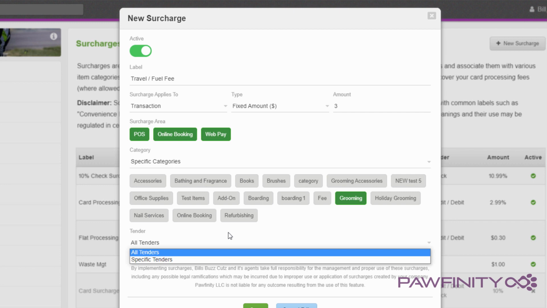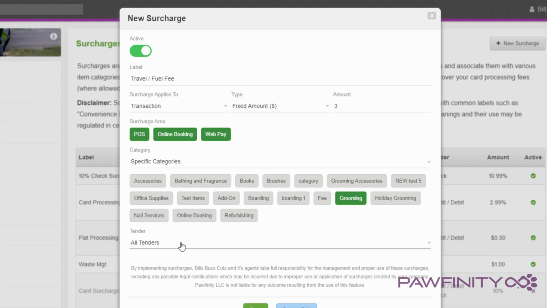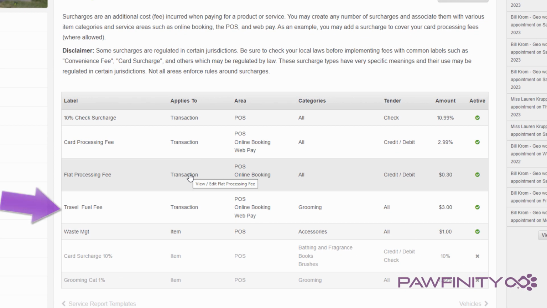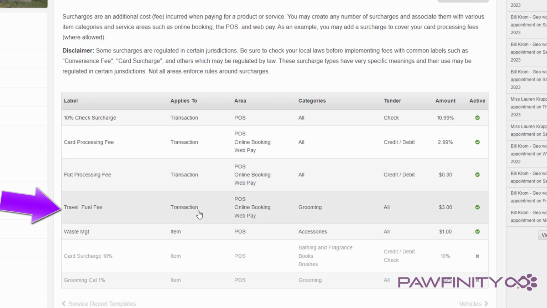All right. So then as far as tenders, I would leave this as all tenders. And then this will do it for you. So all tenders, we have this all set up, we save it. And now any services that we do for clients that are mobile will incur the travel fuel fee. And that will be $3 per transaction.